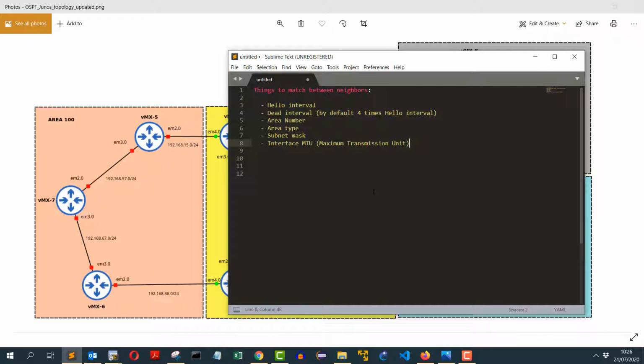So these are things that need to match between the neighbors before they can become adjacent. Hello interval needs to match between the neighbors. Dead interval, which is 4 times the hello interval by default if you don't define it manually, also needs to match. Area number needs to match, and area type needs to match between the neighbors. I will discuss the different area types in upcoming videos, so don't worry about it. For now, the default area type is broadcast and we will not be changing it, so it should be fine.